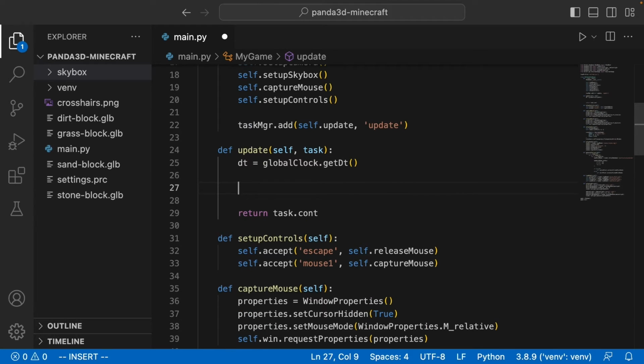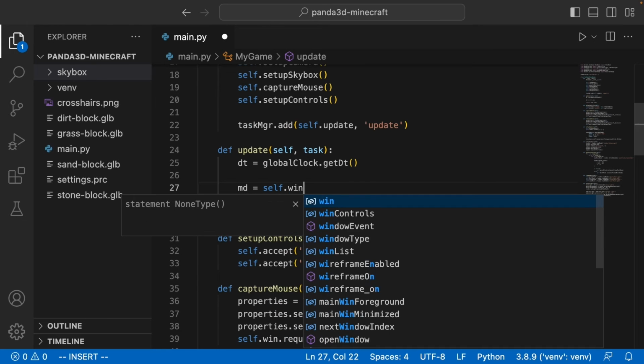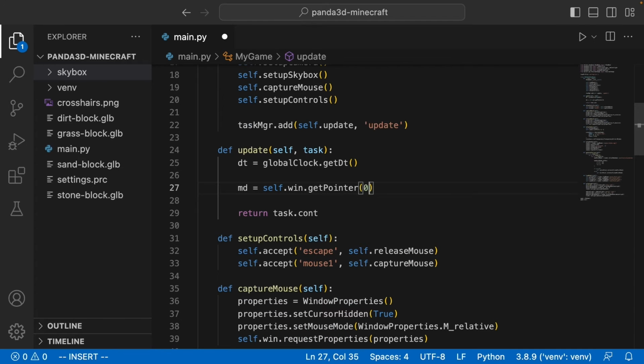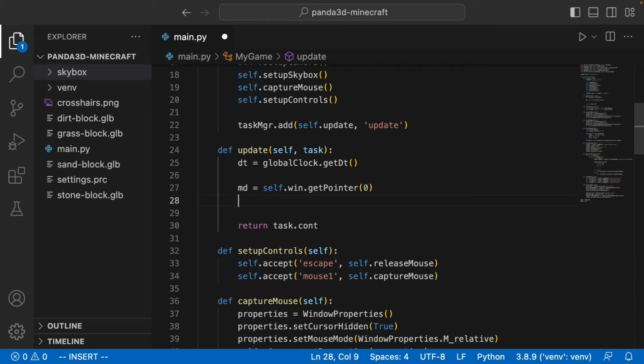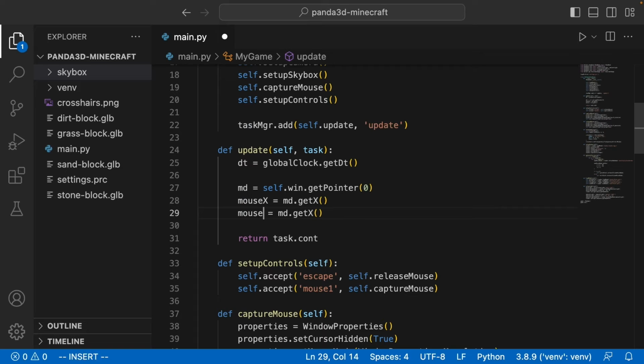And now that we have that dt variable, or delta t, if you want to think about it that way, the next thing that we need to do is figure out how far the mouse has moved since the last time update was called. So what this is going to look like is we're going to say md equals self.win.getPointer(0), right? This will get a reference to the cursor, and we can find out where the cursor is by saying mouseX equals md.getX. And getting the mouse Y position is pretty much just the same thing, but with mouseY equals md.getY.